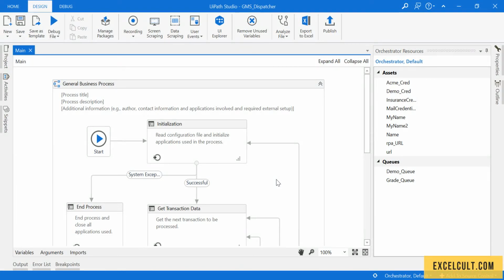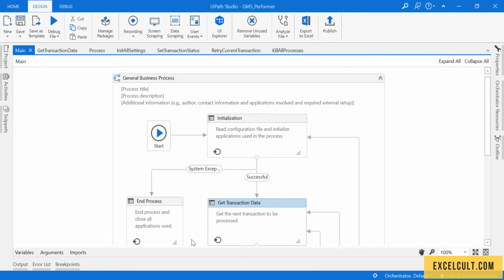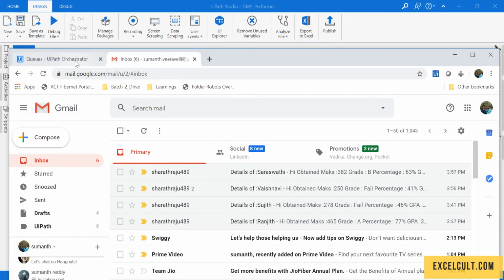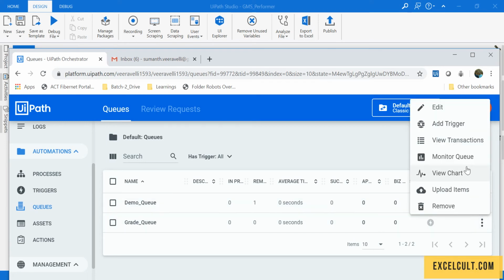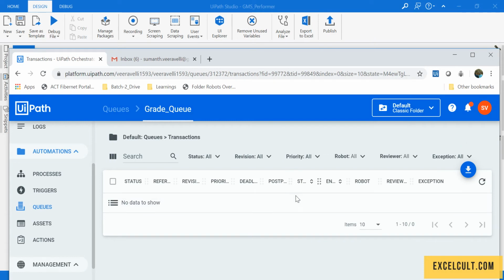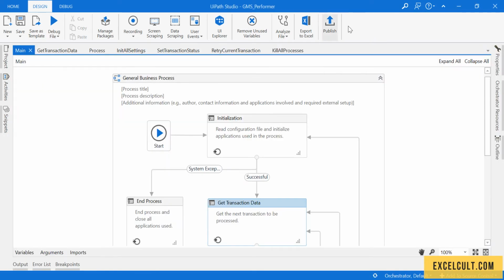Let's have a final run of the project. So there's the dispatcher that we have implemented, and we have the performer that we have recently implemented. And I also have a queue with me where you can see the grid queue is empty right now. View transactions, it's empty.